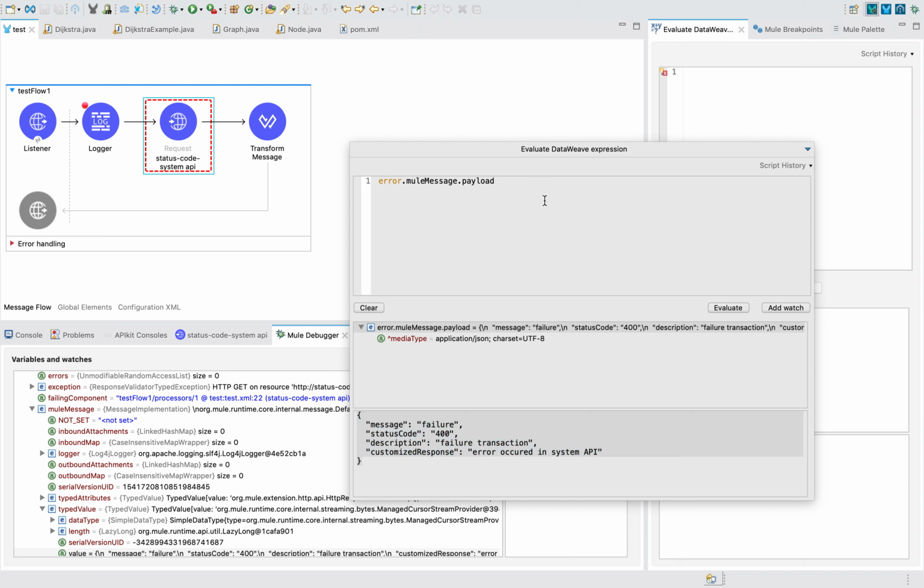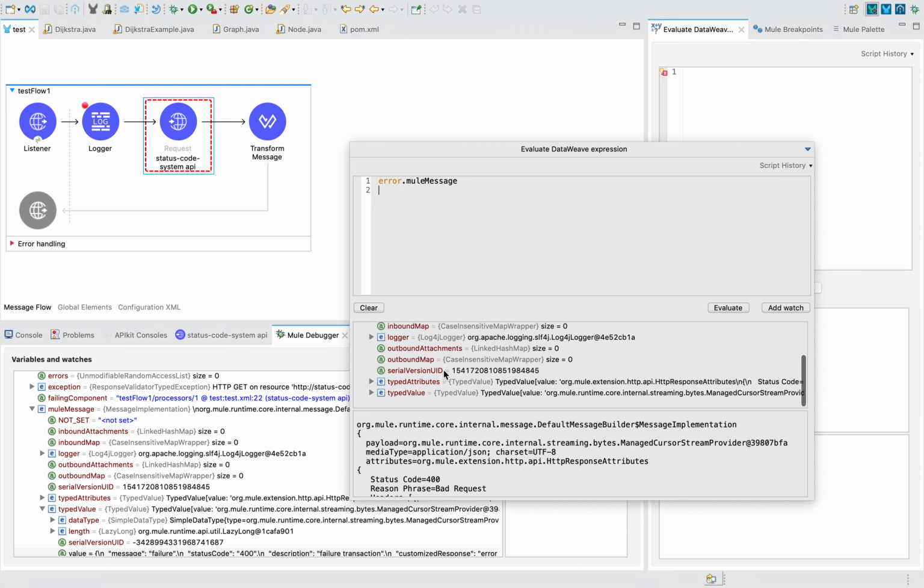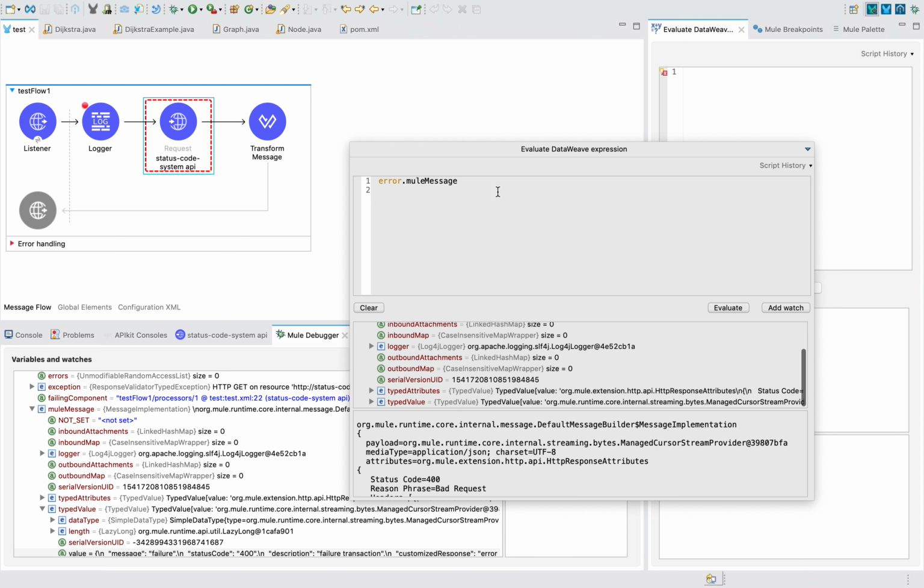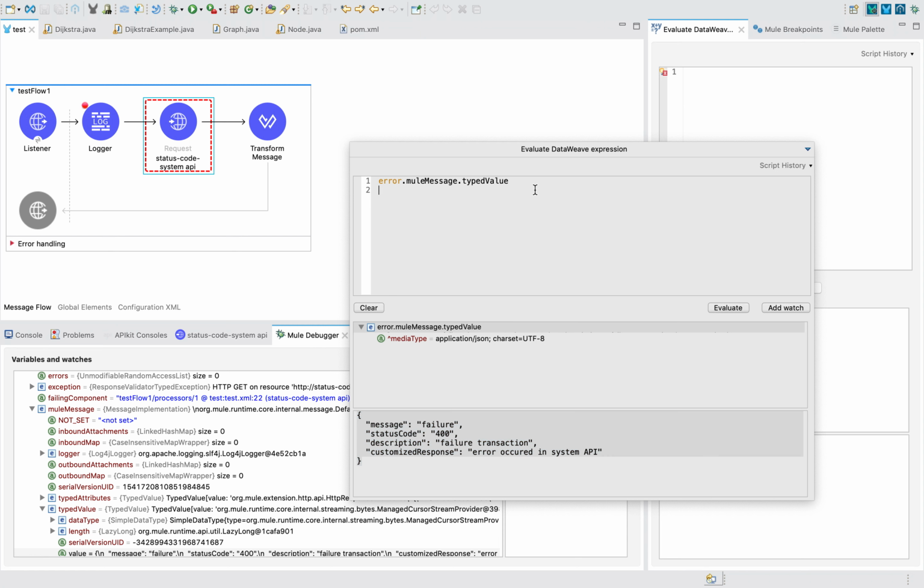If you want to get the exact customized error response that is coming from the system API or process API, and if you want to propagate that particular error, you have to use this syntax, error dot mule message dot payload. It is very important and a very tricky one. Even when I evaluate error dot mule message, I won't be seeing any payload here. So you can use dot payload, or you can use dot typed value. Error dot mule message dot typed value is correct, or error dot mule message dot payload is also correct. So this is how you can propagate the error response.